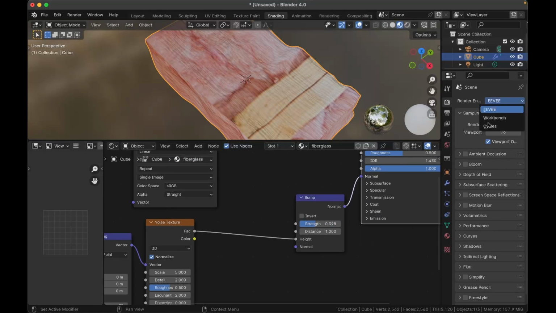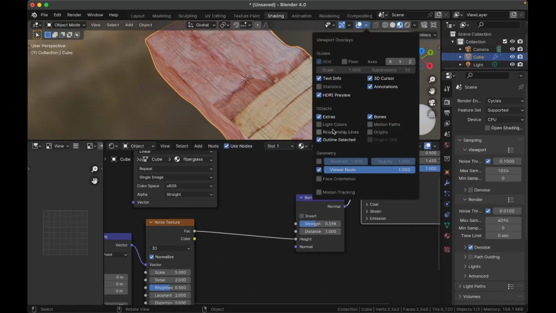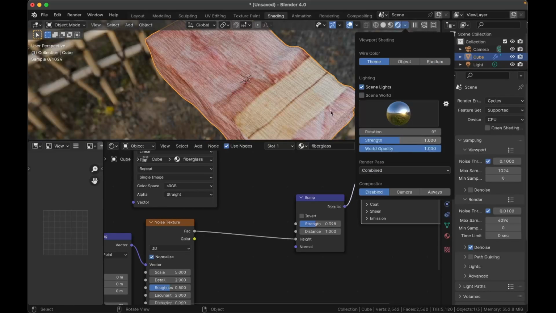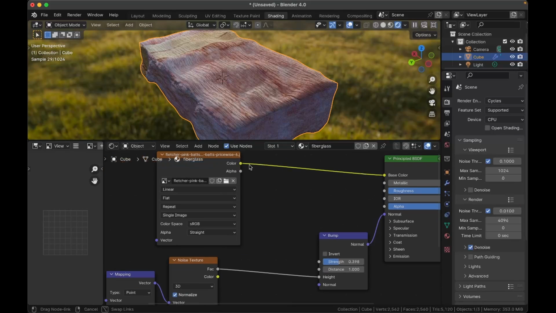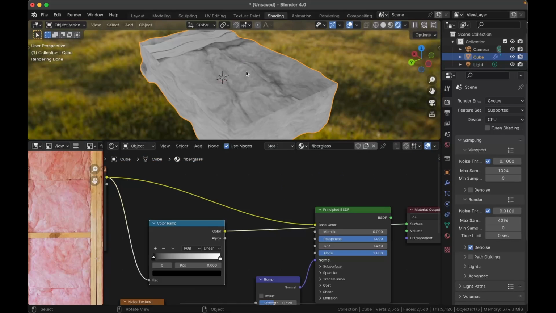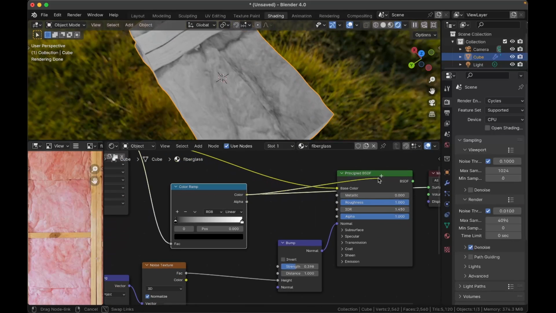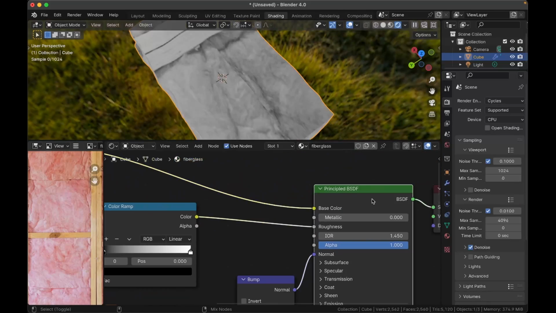Let's switch our render engine to Cycles to get a real look at what this is going to look like, and choose a test HDRI to get a look at it. Next step is to turn up the roughness. We'll use this to control the roughness with a color ramp. You can see that's going to be our roughness. That should do fine.